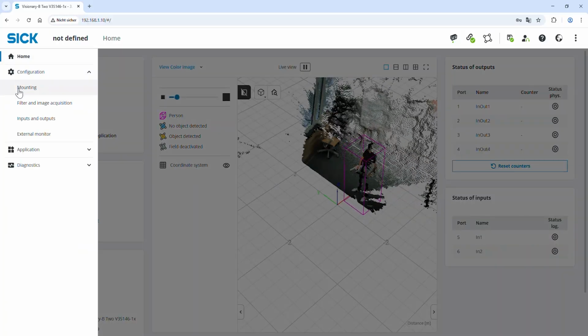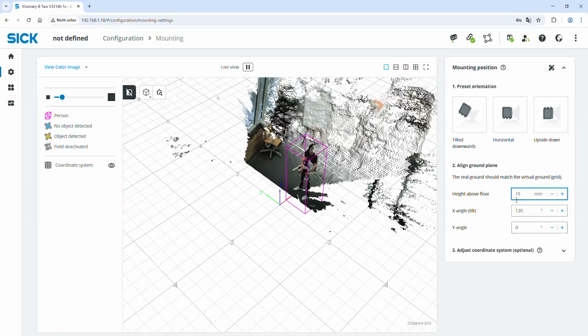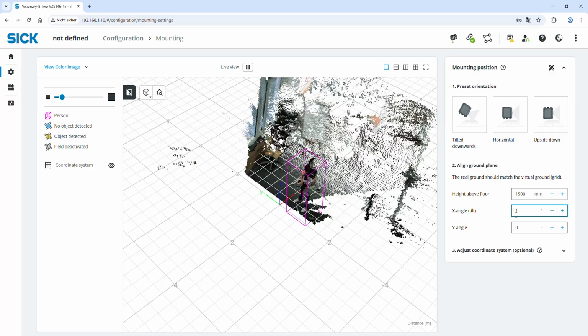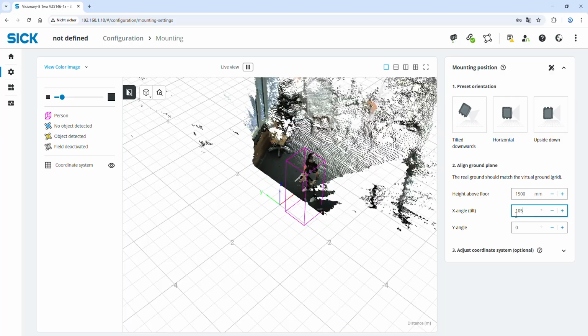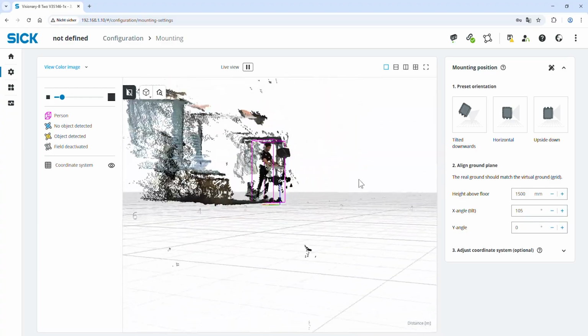There are multiple options to do the rough and fine alignment of the height settings and the tilt angle. These allow the Visionary AI Assist to correctly map the measured 3D distances to their position in the real world. Once the point cloud matches the grid, we are good to go.